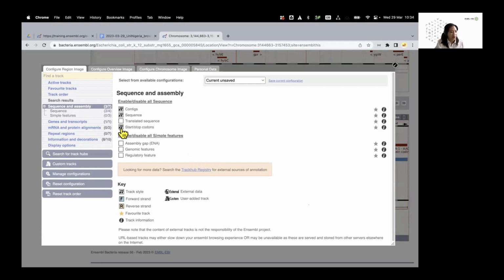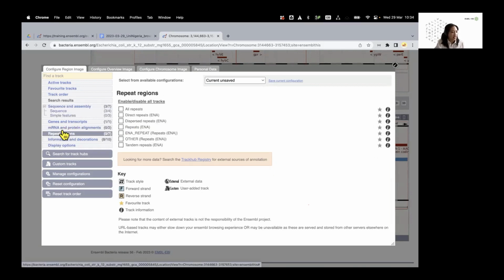When you click this square, it means that the track is turned on. Let's also turn on another track so you can see how it looks. Let's open the repeat regions. I want to see all of my repeat regions in the browser, so I'll click all repeats, and that's now turned on. To save and close the menu, you just click on this check icon in the top right-hand corner.